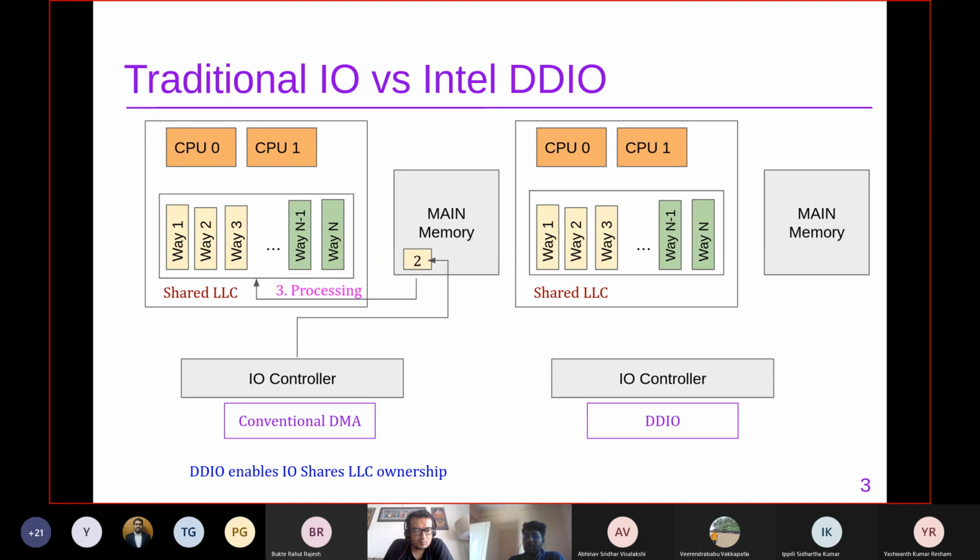So to improve the bandwidth, throughput and latency, Intel proposed an architectural innovation in which whenever a packet arrives at the IO controller, instead of putting it into the main memory, it will be directly put into two default ways in the LLC. These two default ways are generally the last two ways, way n minus one and way n. From there the CPU can directly fetch the packet and process it. So this will improve the latencies and it will also decrease the memory bandwidth consumption for our IO processing.